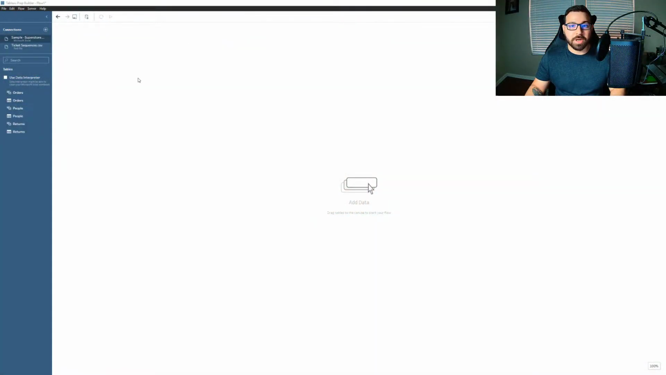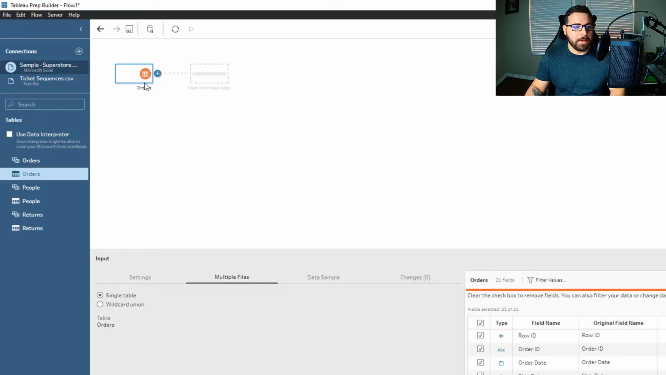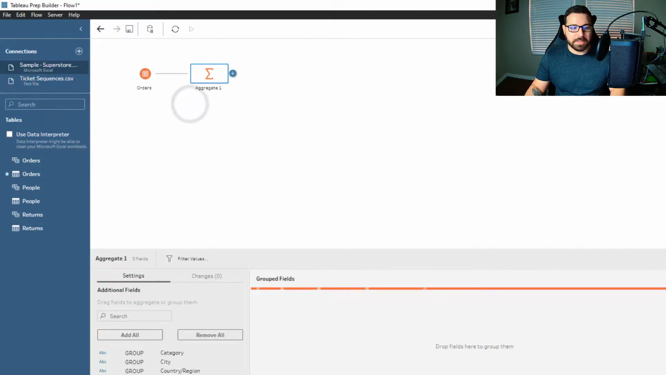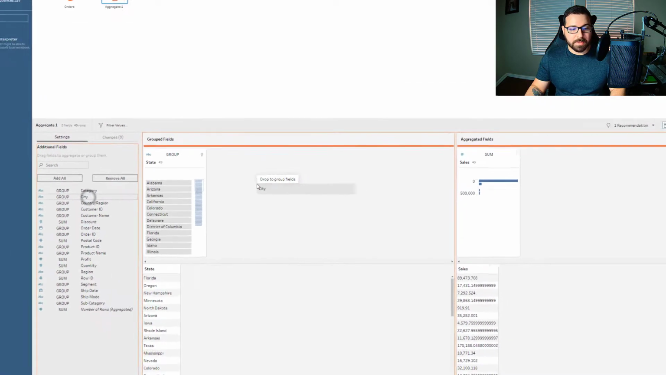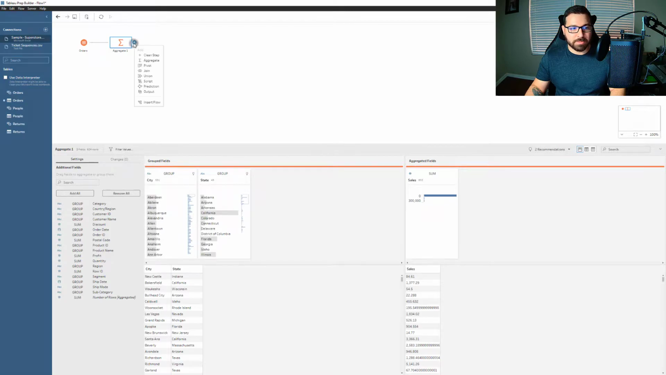Okay, so first we're going to use the sample superstore dataset as an example, and we're going to create a sales rank. So let's drag our orders table in, and let's create an aggregate step because I'm just going to simplify the data a little bit. So let's say I want to look at sales, and let's pull in state and city. Okay, so now let's go to a clean step.